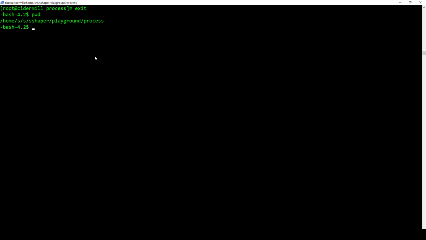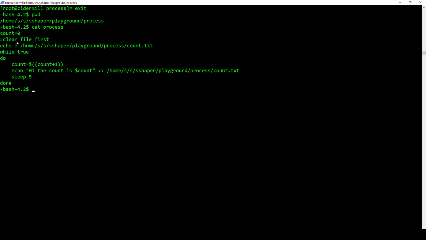Now, I want to take a look at background processes a little bit. A lot of times we get into situations where we want to run a process, but we want it to be in the background. And so I have this little script here that first I want to show you. If I do cat process, you can see that this is the script right here.